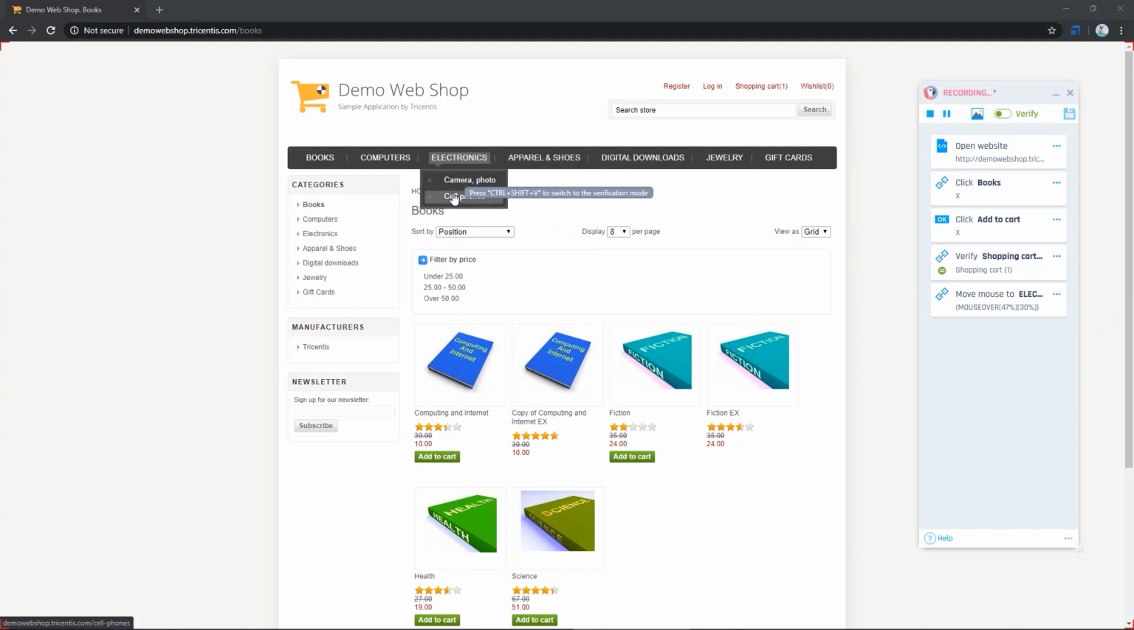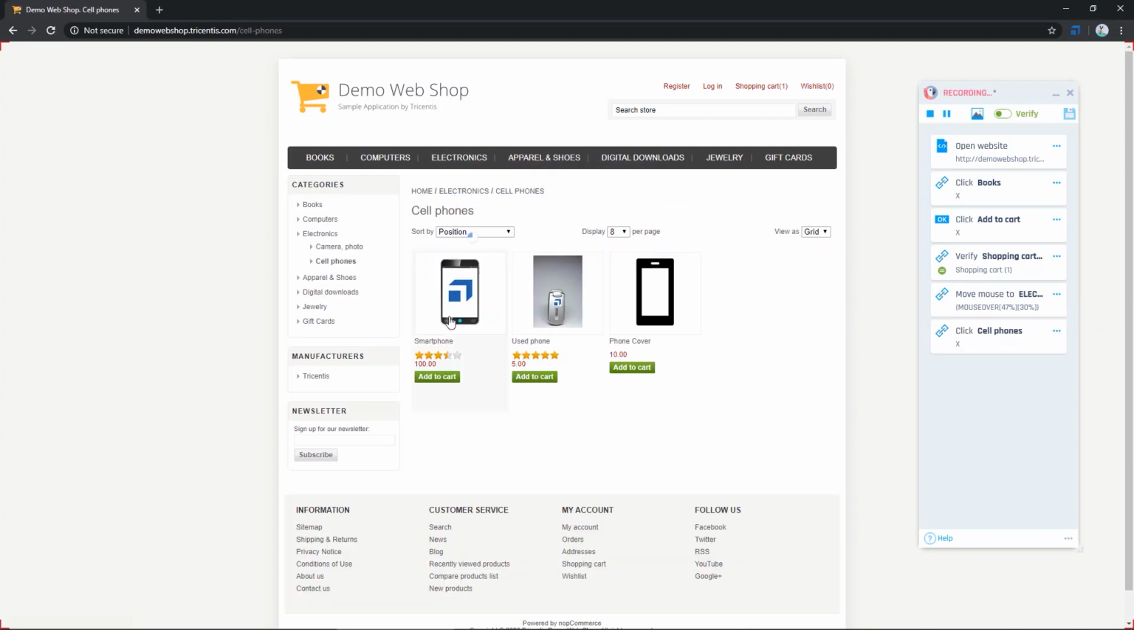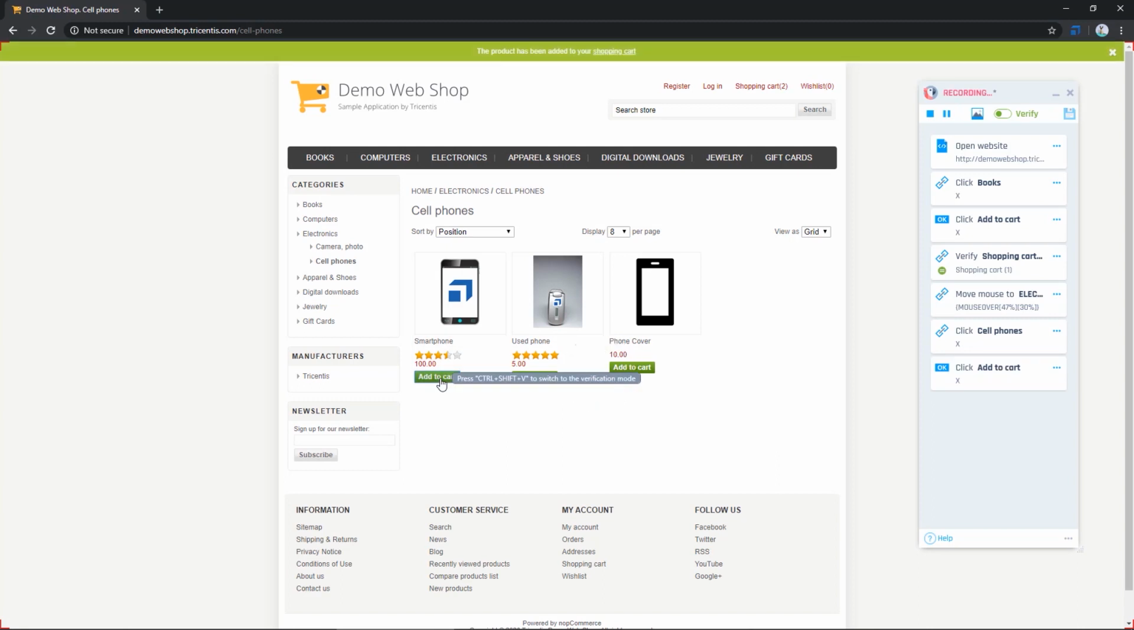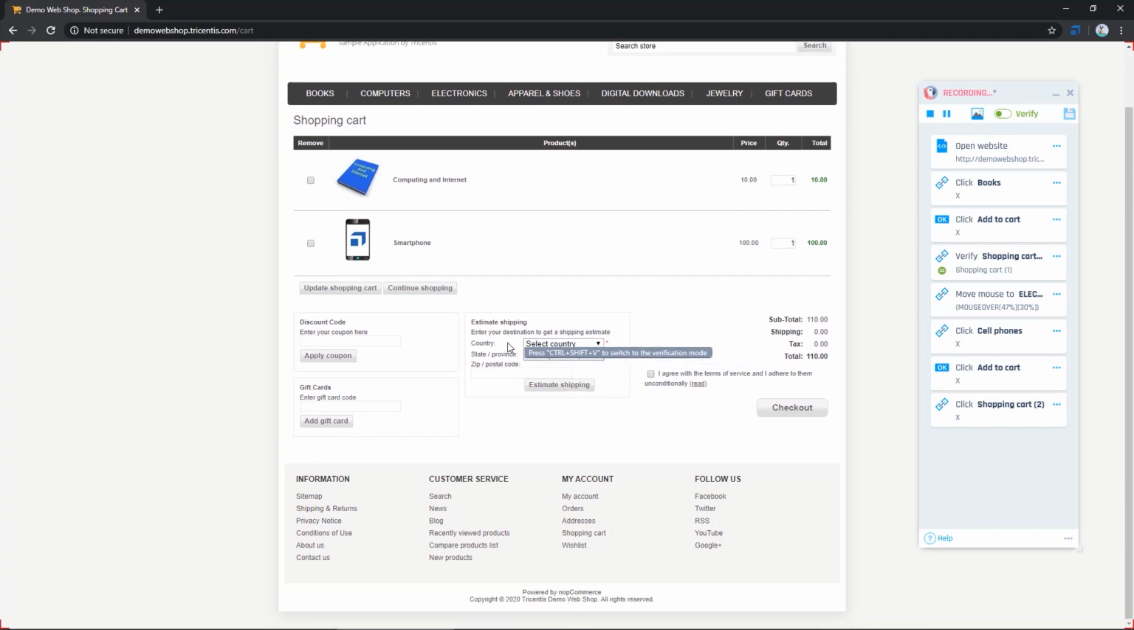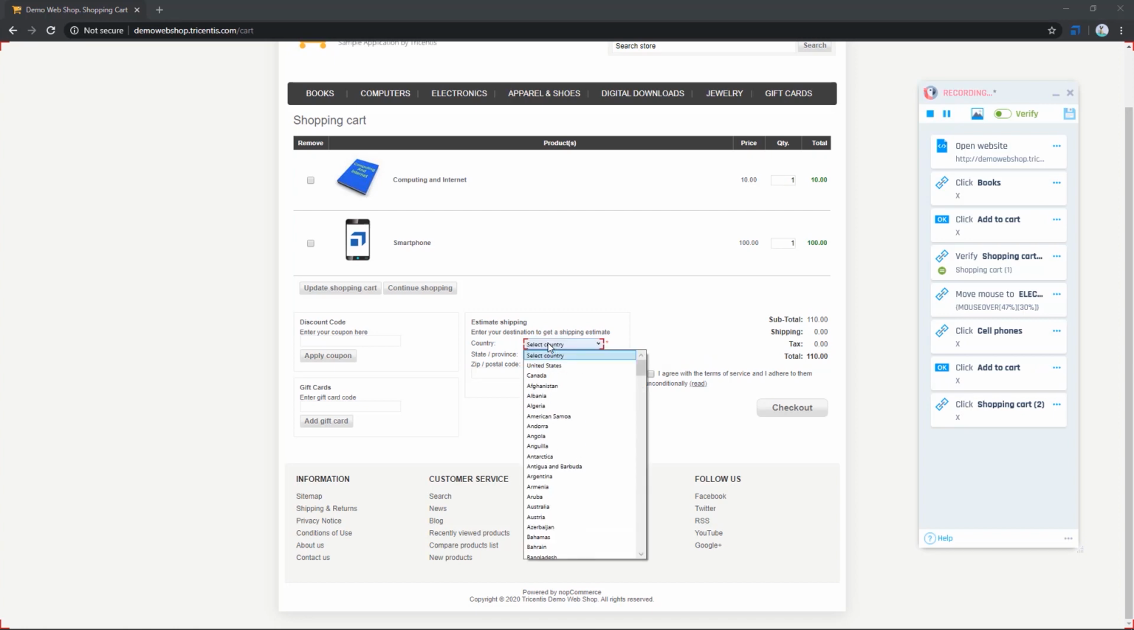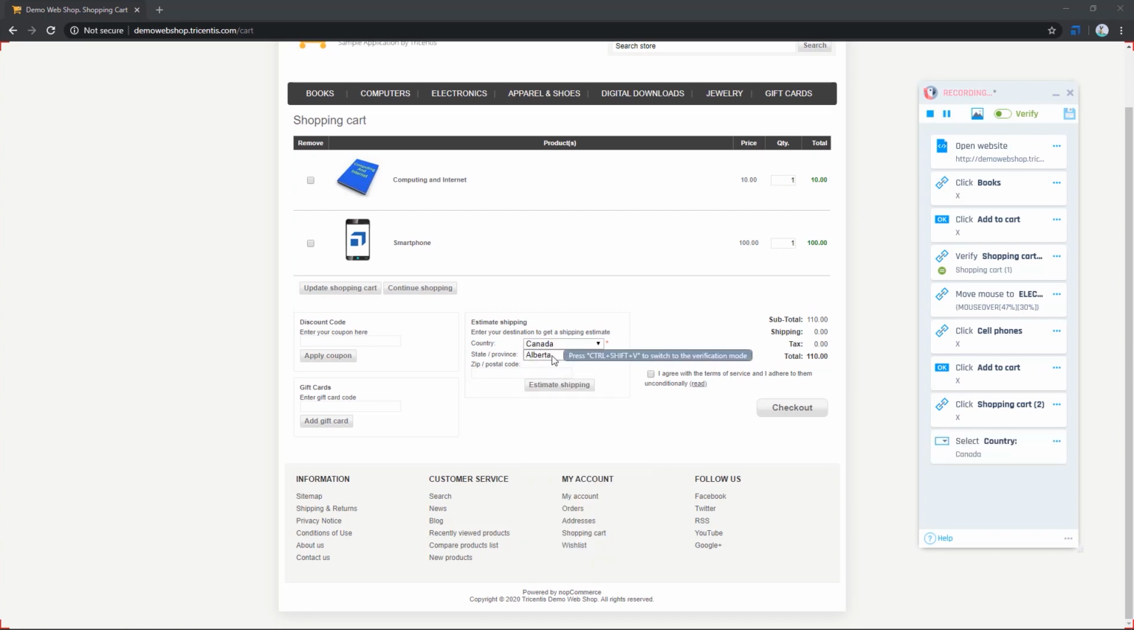Now I will select cell phones and also add a cell phone to my cart. Now I would like to go to the shopping cart and change the estimated shipping. We will select Canada, and in Canada we will select British Columbia.